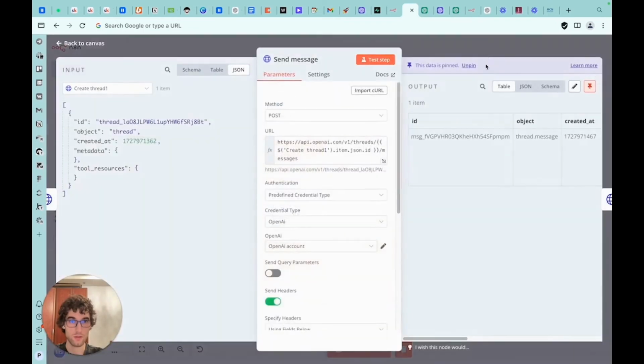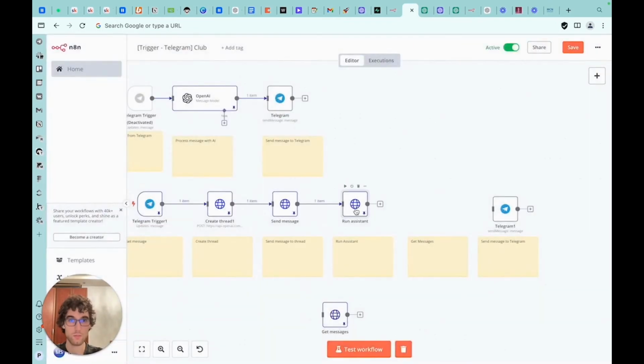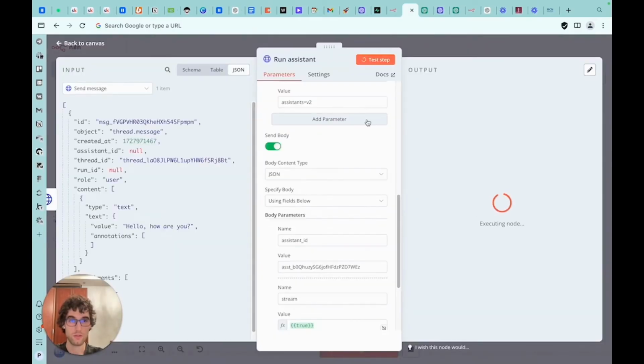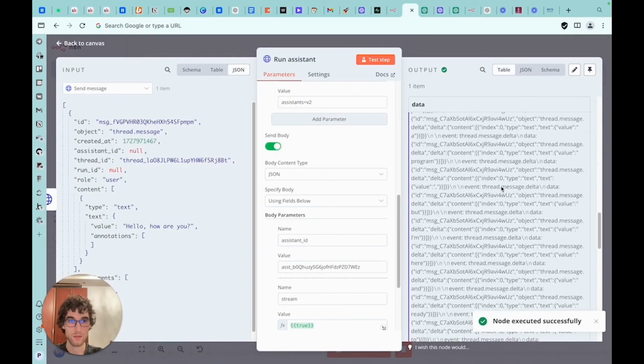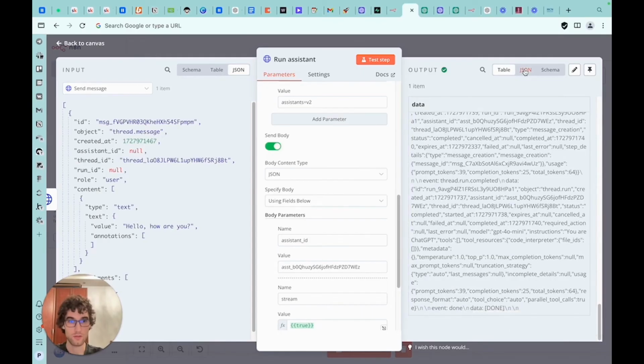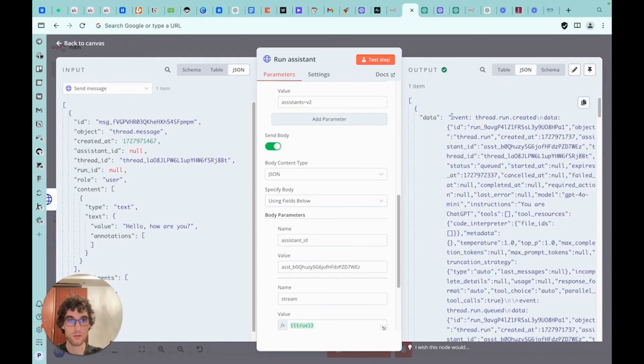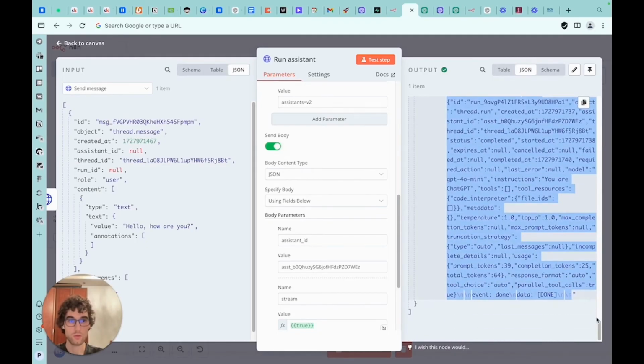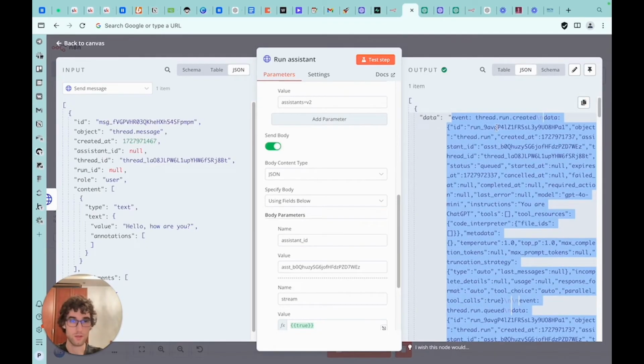Wait, let's check if we saved the previous message. Yes, we pinned it here, so it wouldn't launch again. And now we are launching the assistant. Since we have a simple message, it responded quite quickly with this kind of text. In other words, here, essentially all the information is one huge text log that we will have to break down.